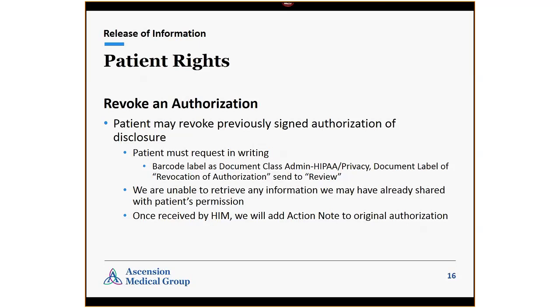If you receive such a request, please process the document by barcode labeling it as admin HIPAA/privacy document class, and the label would be revocation of authorization, and send it to review. Do not select close, as that will just file the document in the chart and it won't go to the HIM team for us to do what we need to do with it.